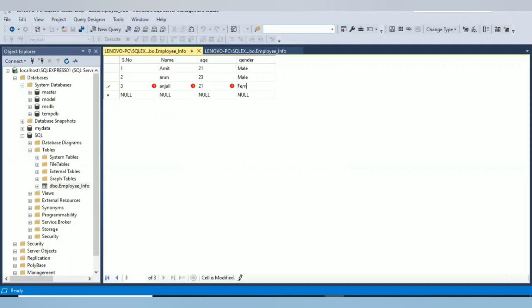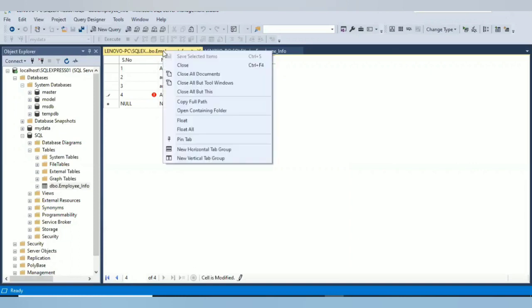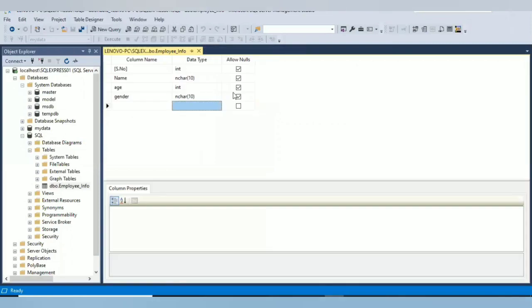After creating my database, I will create it here. I have created my database. I will save my information. I have saved my information.